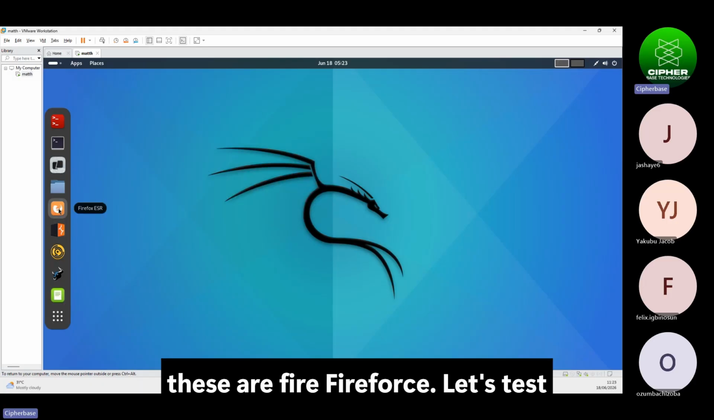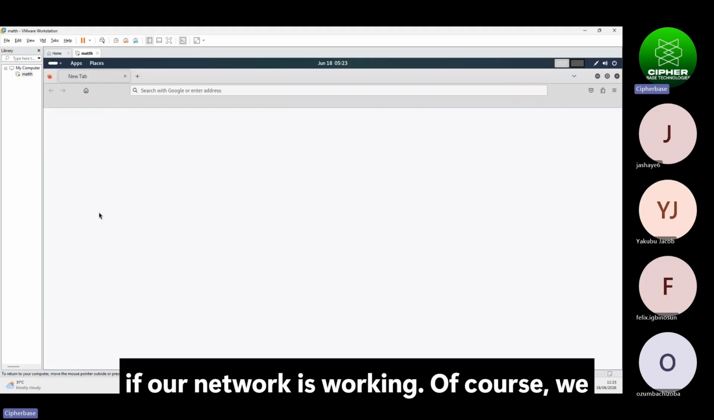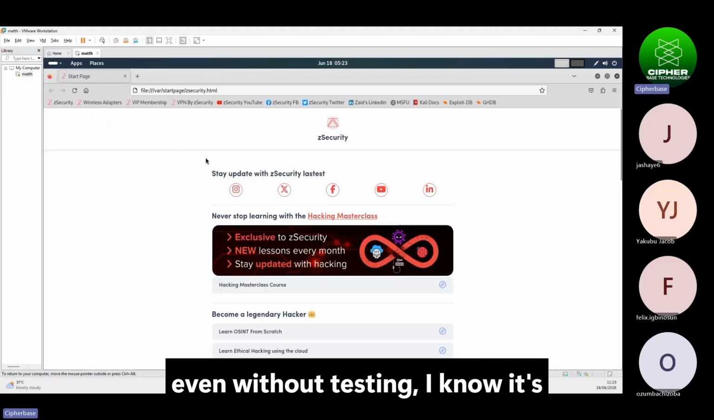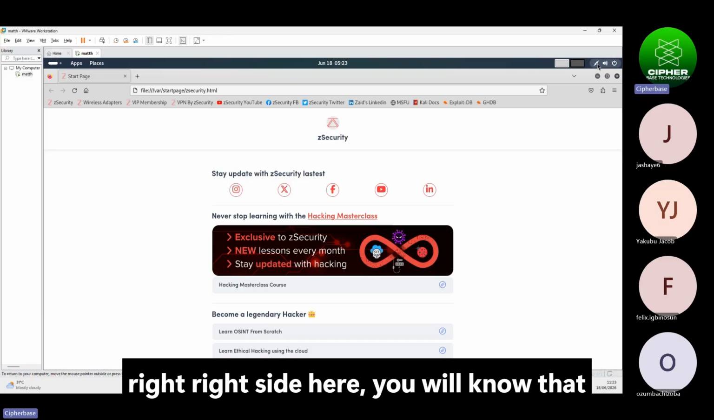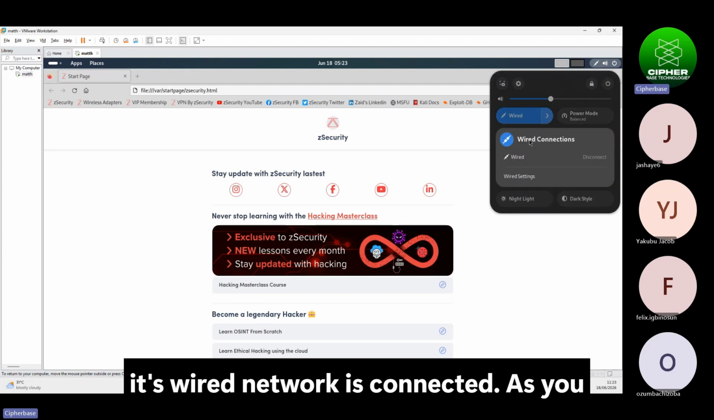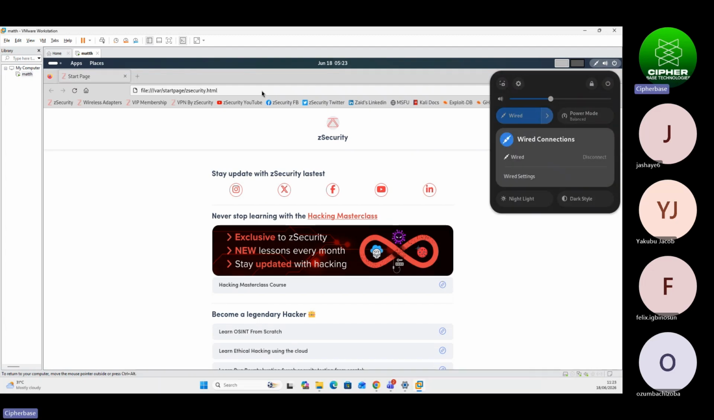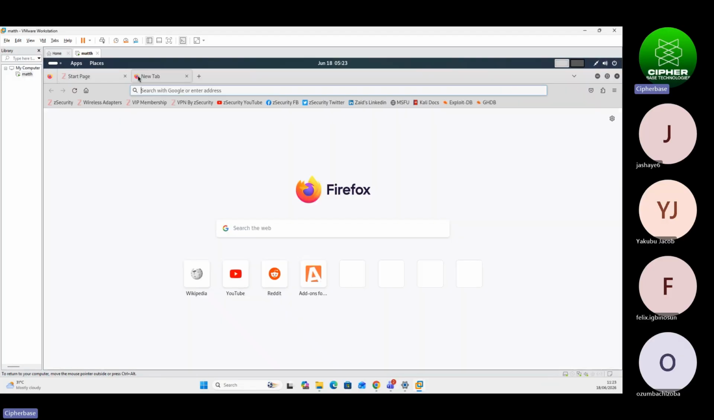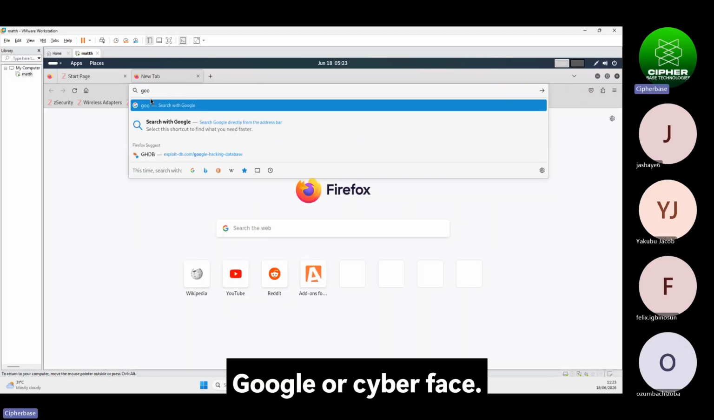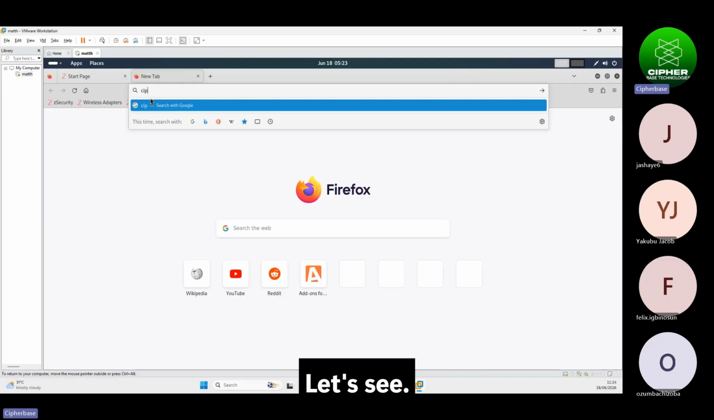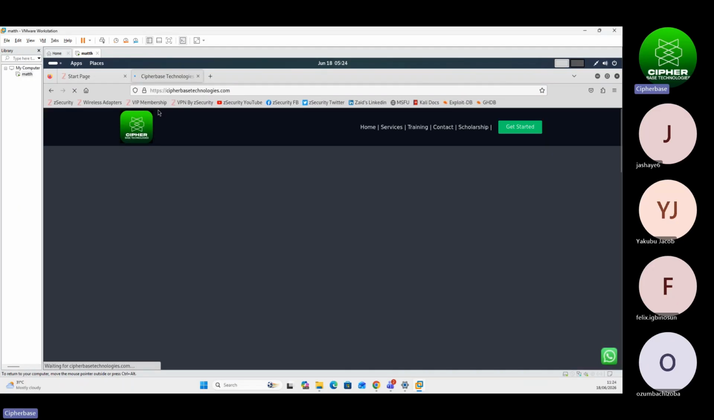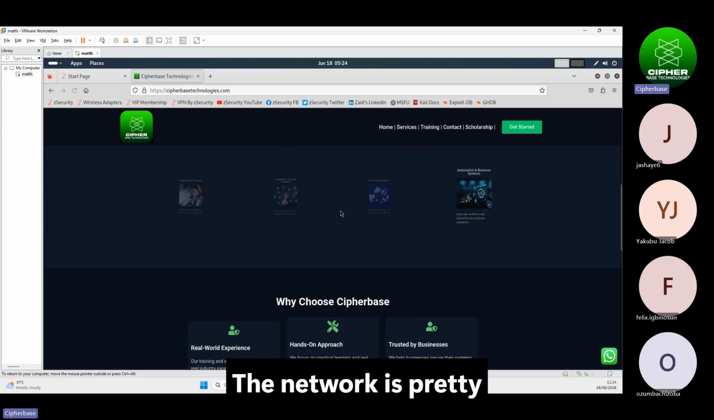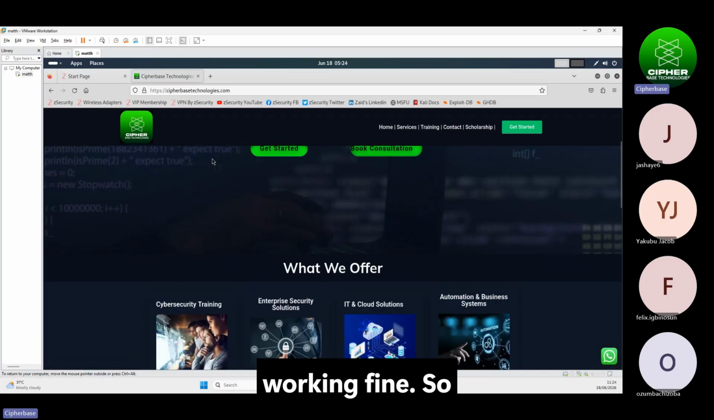This is our Firefox. Let's test if our network is working. Of course, even without testing, I know it's working. Looking at the top right side here, you will know that this wired network is connected. As you can see, it's connected. But let's go to Google or Cyberface. So as you can see, this is our website. The network is working fine.